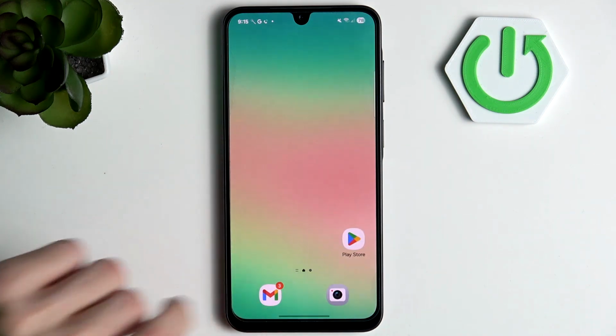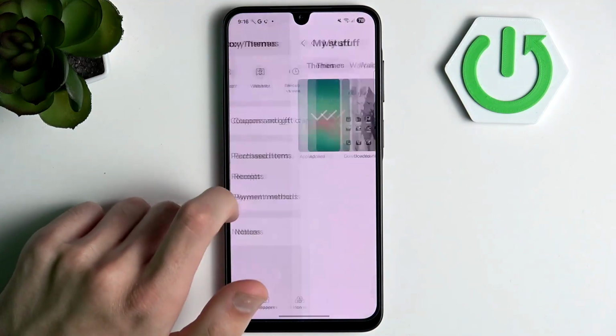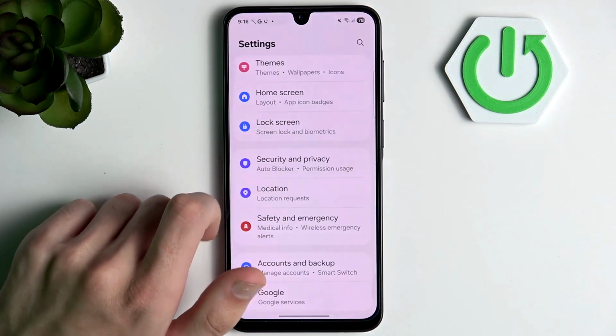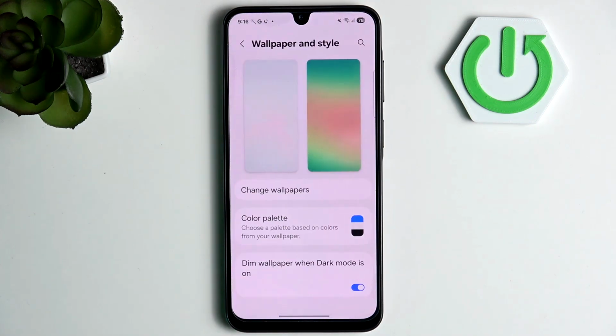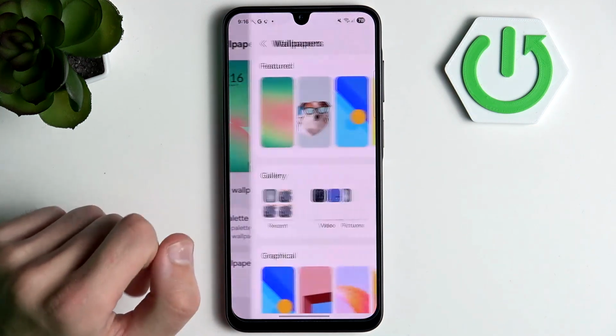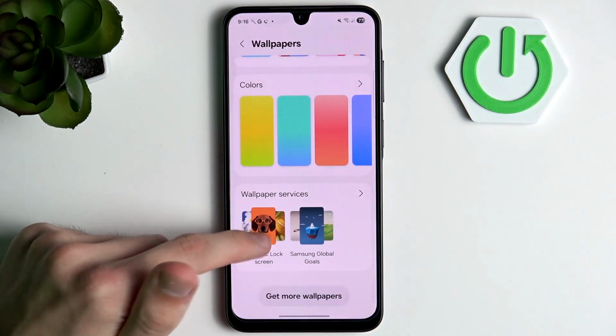Just like that. Lastly, there's a very cool option if you want to choose a different photo for your lock screen every single time. How does it work? Well, I will show you. All you have to do is go to the settings, but instead of going into themes, we want to go to wallpaper and style. Now we want to go to change wallpapers, and here scroll all the way down to dynamic lock screen.